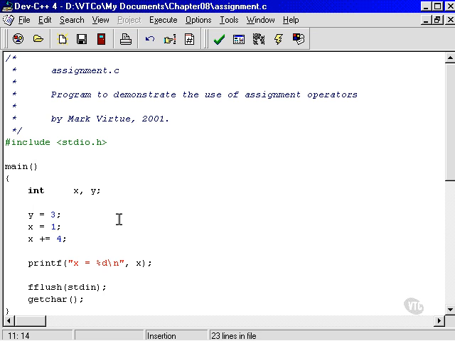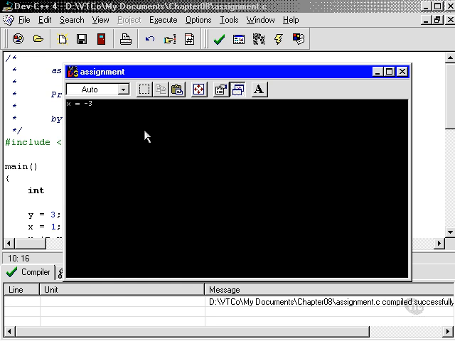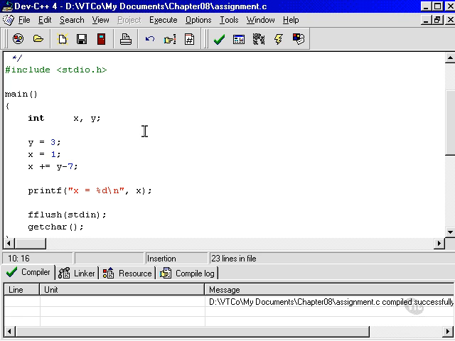Moving on, we could make this a little more complex. We could say x plus equals y minus 7. So what will that give us? Well, let's do the arithmetic. x would currently be equal to 1, and then we add to it y minus 7. Now y equals 3, so we're adding to x 3 minus 7, which is negative 4, so we're adding negative 4 to a value of 1, so we end up with negative 3. Let's check that. It compiles and runs, and we get x equals negative 3. Good.